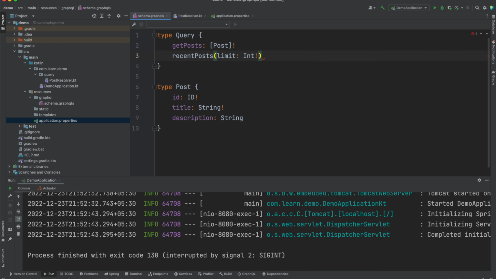Likewise, we can define the offset, and again this is going to be mandatory, and this is how we can make a field mandatory. This is going to return the posts, and this array is going to be non-nullable. So if we don't have a post, it is going to return an empty array, but it never returns null. Okay, so this is the new query we have defined. It accepts a limit and an offset. So we need a resolver to resolve this query.